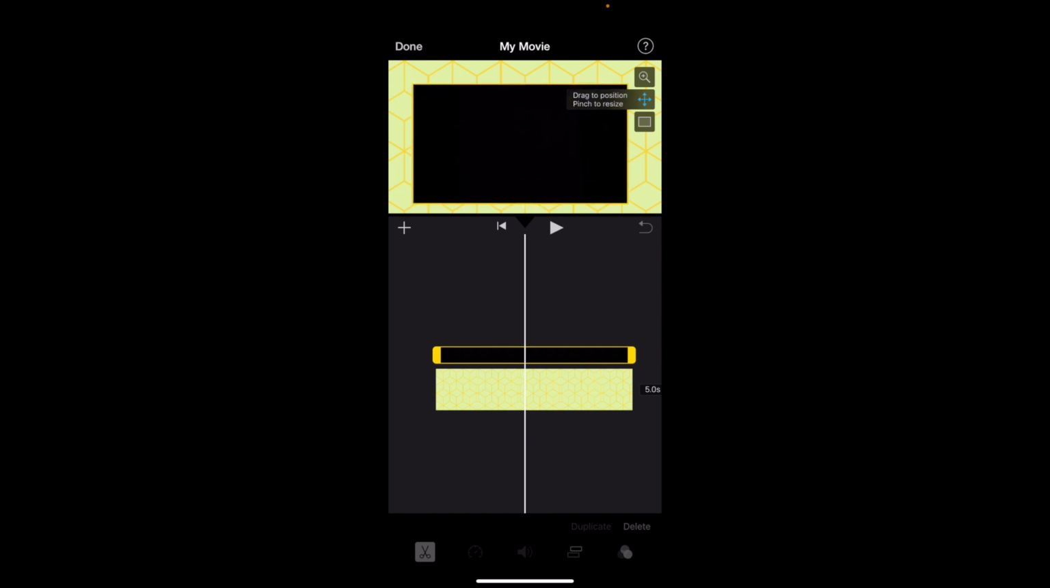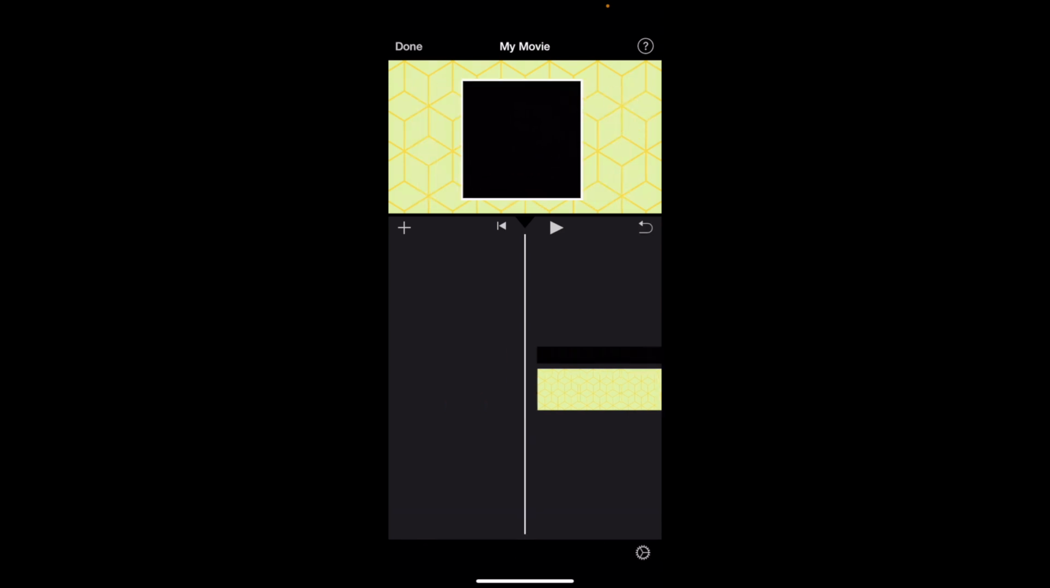So once that is done, I'll exit out of that. And pretty much if I were to play this, that's how you guys can add a picture to a picture or add photos to a video here in iMovie.